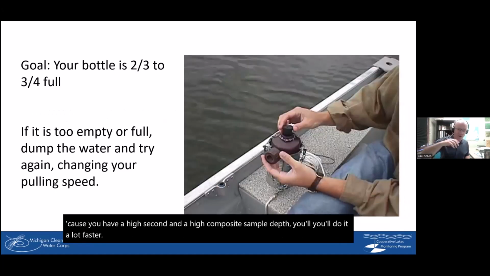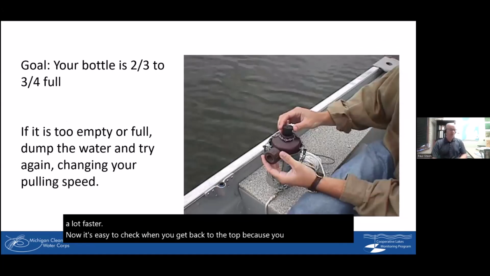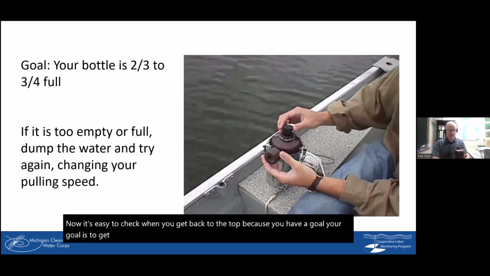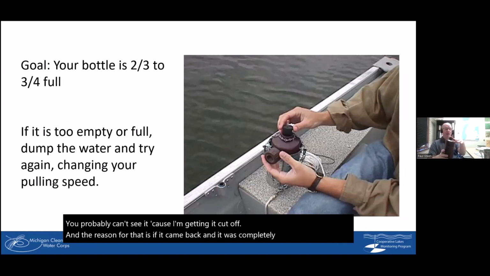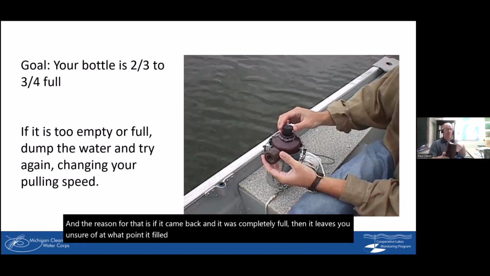Now, it's easy to check when you get back to the top because you have a goal. You'll take it apart again so you can look at the bottle. Your goal is to get this bottle two-thirds to three-quarters full. So somewhere around there, about where my finger is. You probably can't see it because I'm getting it cut off. And the reason for that is if it came back and it was completely full, then it leaves you unsure at what point it filled up. Did it fill up at the very bottom?